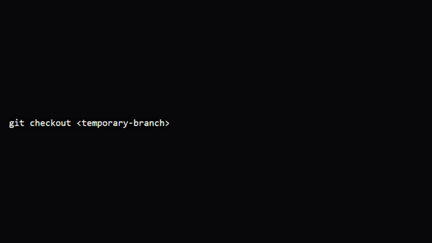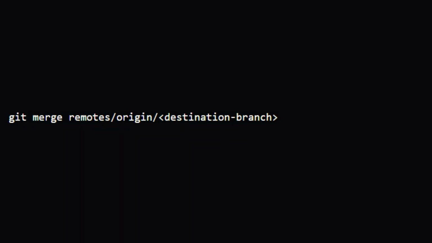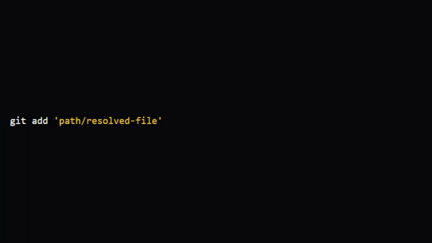2. Merge destination branch. Merge the destination branch into your current branch to bring in the changes. 3. Resolve conflict. Manually resolve any conflicting files. After resolving, just mark them as resolved. 4. Commit resolved files. Just commit the resolved files after merging by copying or creating or writing this code.